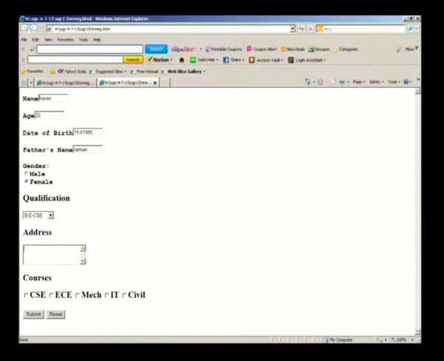So, this is single line text, and this is multiple line text, that is text area. We can give more than one line, since address contains more than one line. So, we can type street name like this. So, we can type more than one line here.